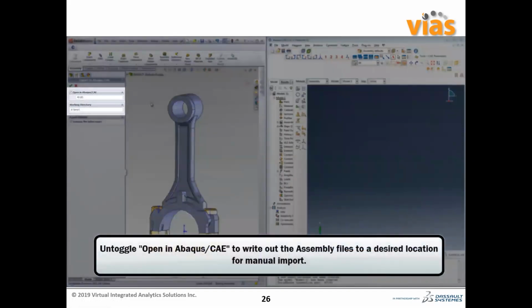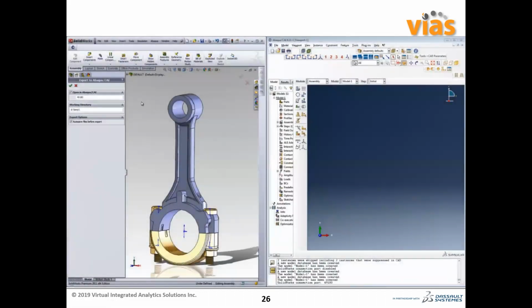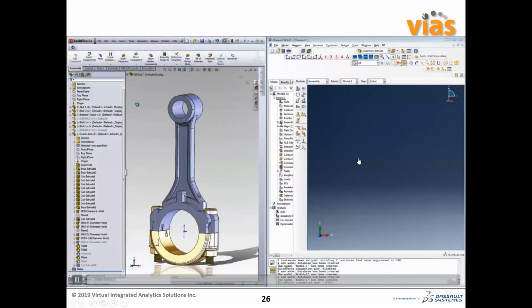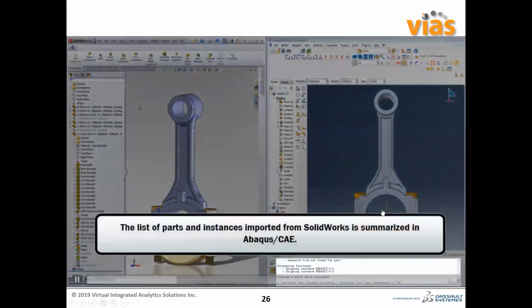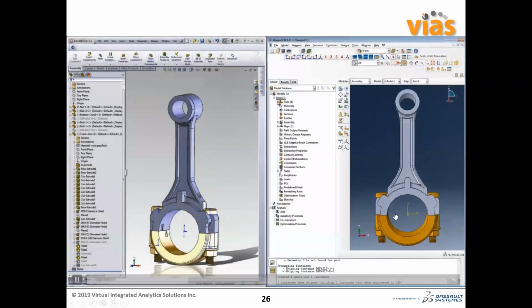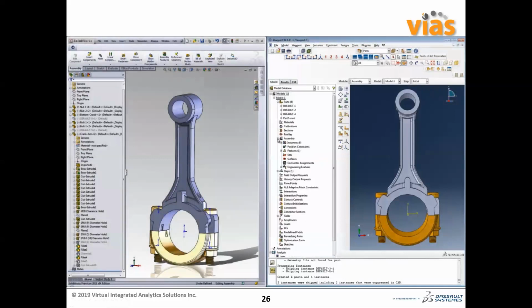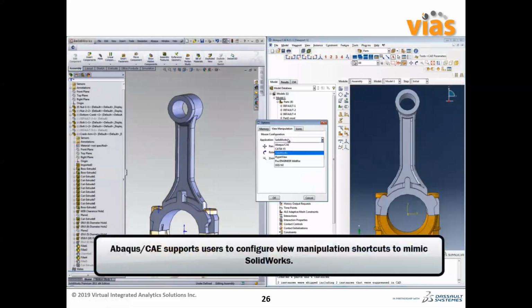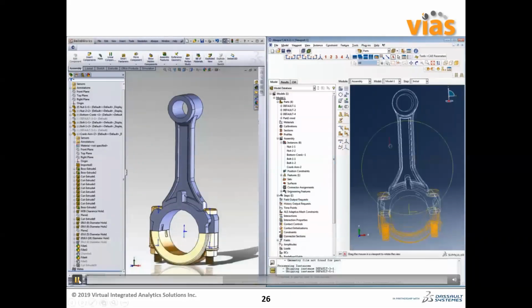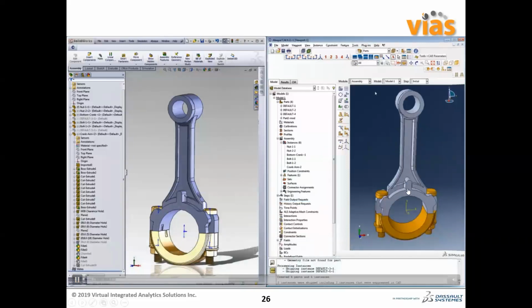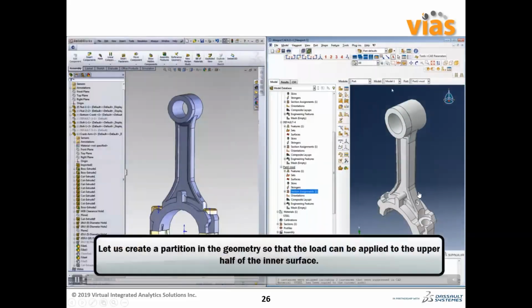Once you click OK, you see the model is getting transferred to Abaqus CAE. Now what you do is set up your model in Abaqus CAE: you apply certain material properties, then you apply certain loads and boundary conditions, and you try to simulate that. And for navigation in Abaqus CAE, you can have a similar kind of mouse setting like SolidWorks.